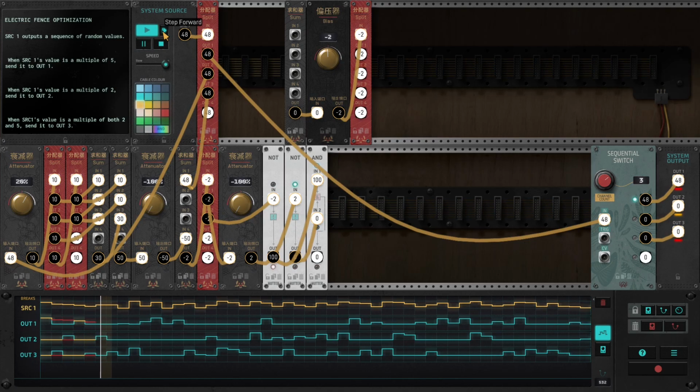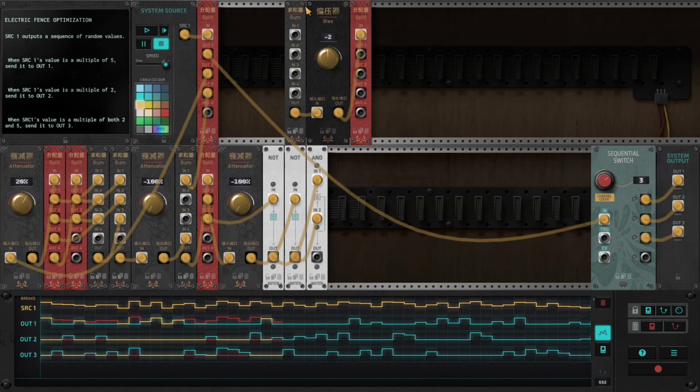Divisible by 5, yes, yes, no, yes, yes. Yes, yes, yes, yes, yes, yes, yes, no. Good. This seems to be working fine. Happy with that.